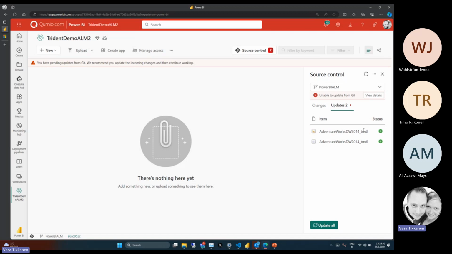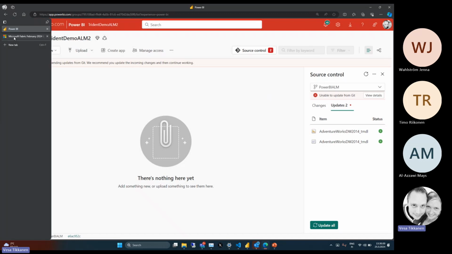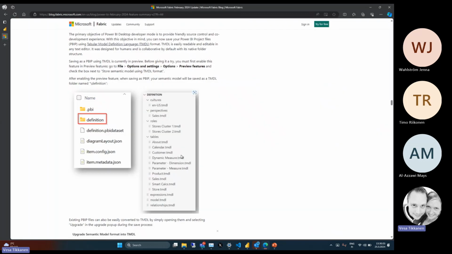But when it works, it will update the model, it will update the report to your workspace. And going forward, the Power BI service will honor the format it was originally created in. So when you use this new format, you do changes on the Power BI service, push them back to Git, it will still be in the same format. So that's the way to go.